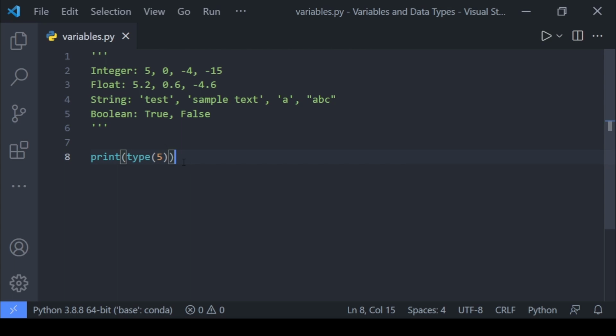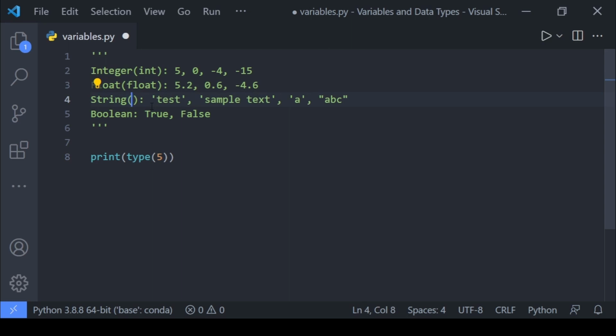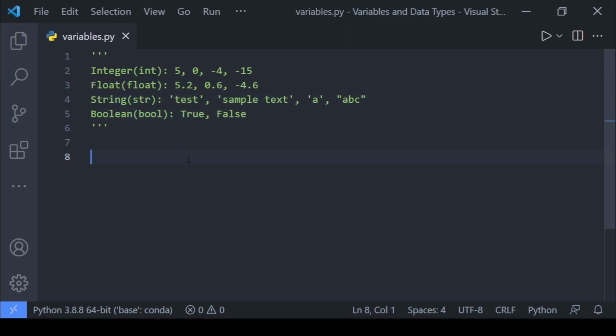So actually I should probably have written these. Integers' Python notation is int, floats means float in Python again, strings are str, and booleans are bool in Python. So these are basically the short notations in Python that are used as their names.